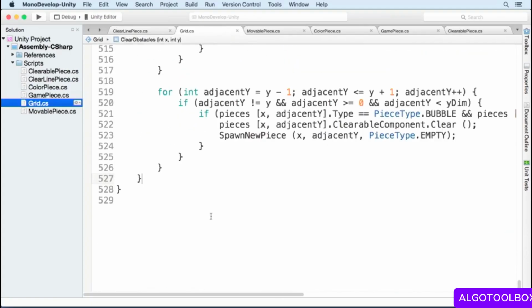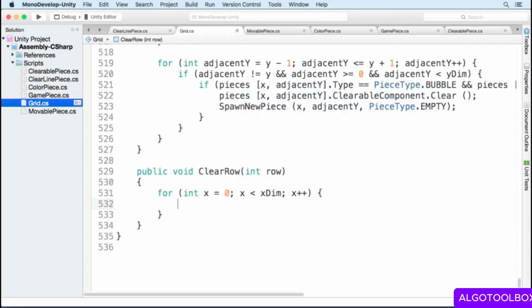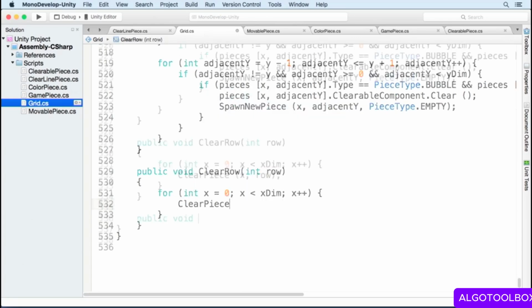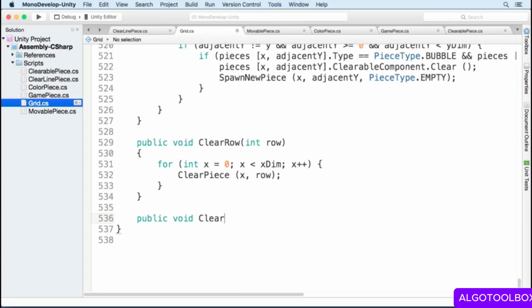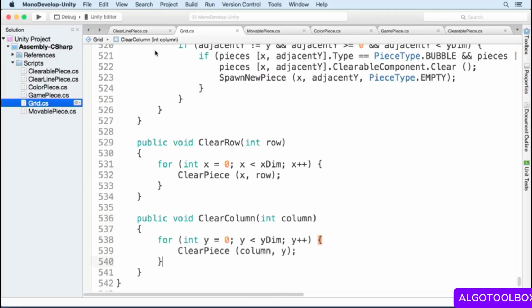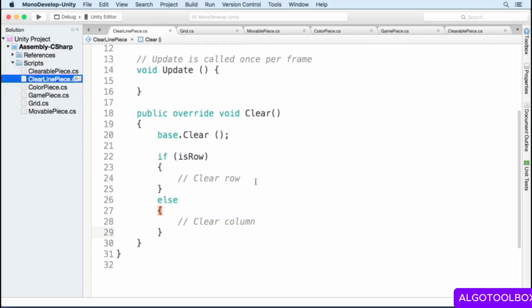Go to the grid class and create a function called clearRow, which takes the index of the row to clear. We iterate through the row and call clearPiece on each piece. We'll create another function called clearColumn that does the same thing, except it clears the whole column instead of the whole row. Now in the clear function in clear line piece, we can call these functions to clear a row or column.